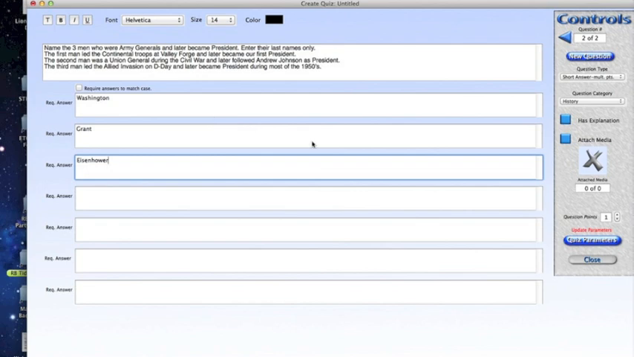Since there are 3 required answers, I can make this question's points worth either 1 or 3. I will choose the latter option. Now the test taker will receive 1 point for every correct answer. Finally, before moving on, I'm going to style parts of my question. I will make the titles Valley Forge and Civil War italic for a better appearance. I am now ready to go to a new question.